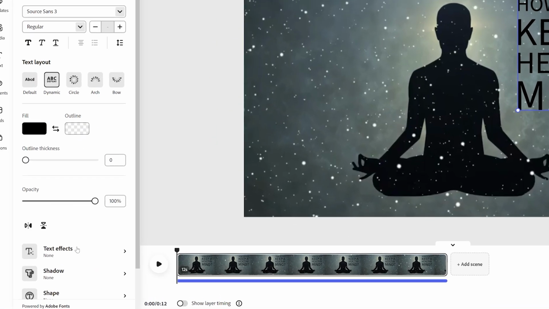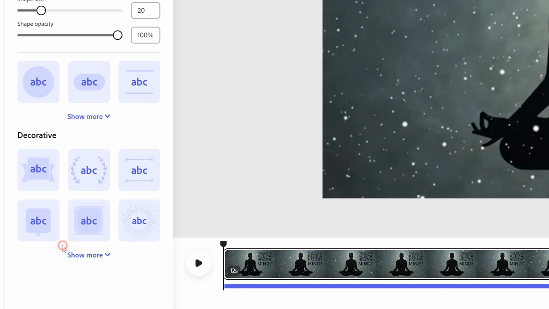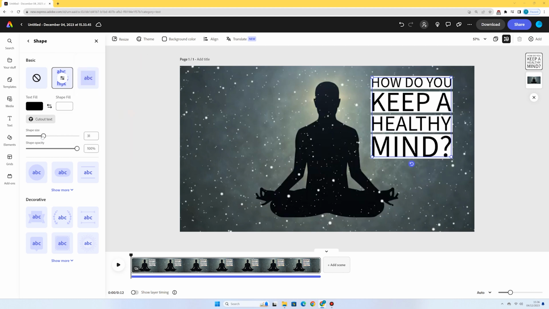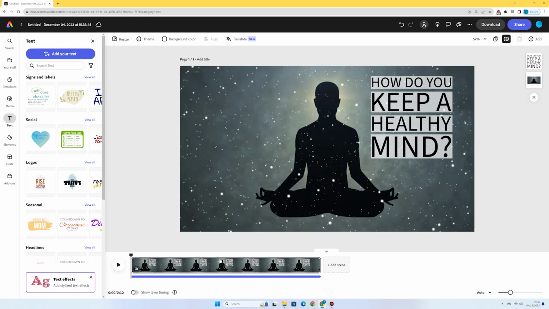And I might just add a shape to this one. So if I select the text and press shape, at the moment it's yellow. I'm going to change it to white. And I might just increase the shape size slightly and the shape opacity, make it a bit faded there. So I think that's looking pretty good.